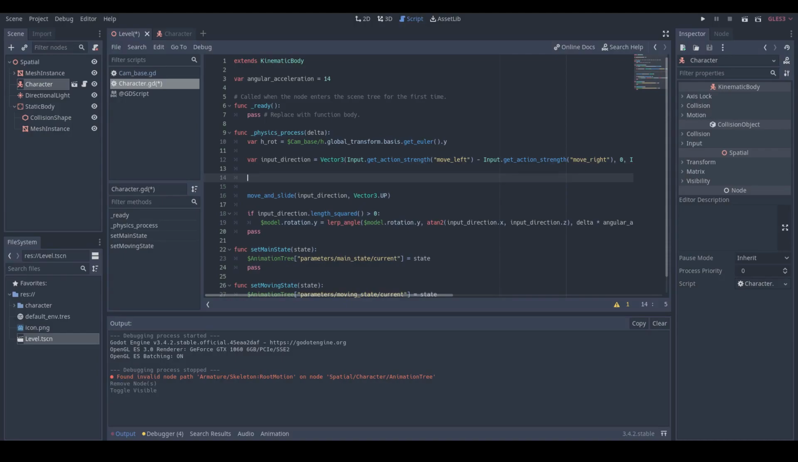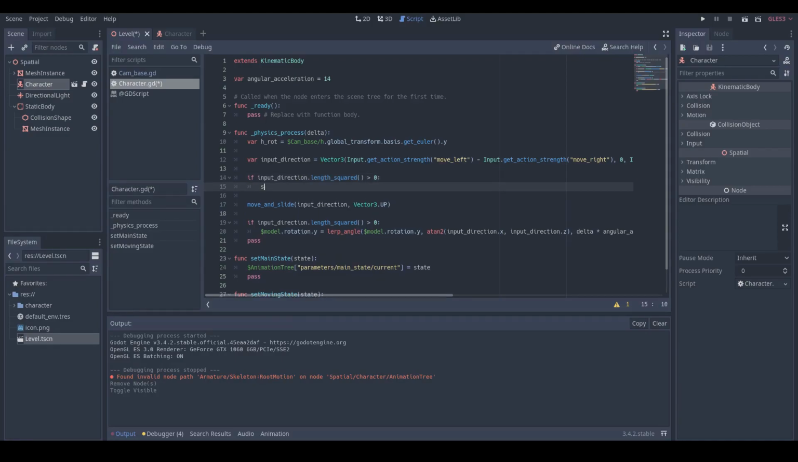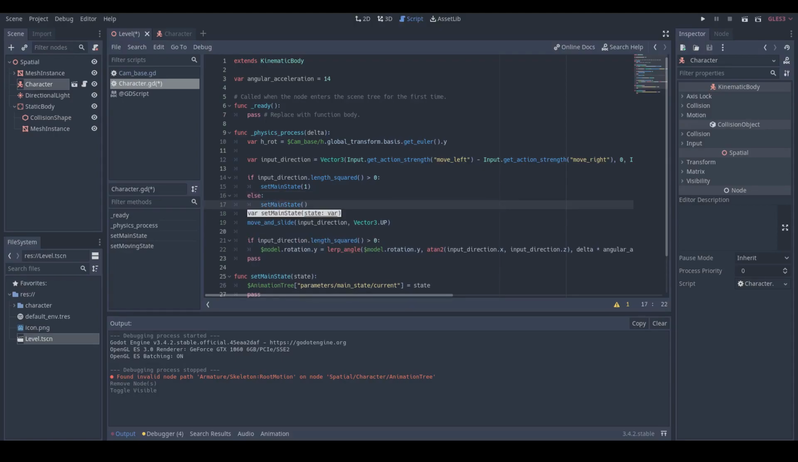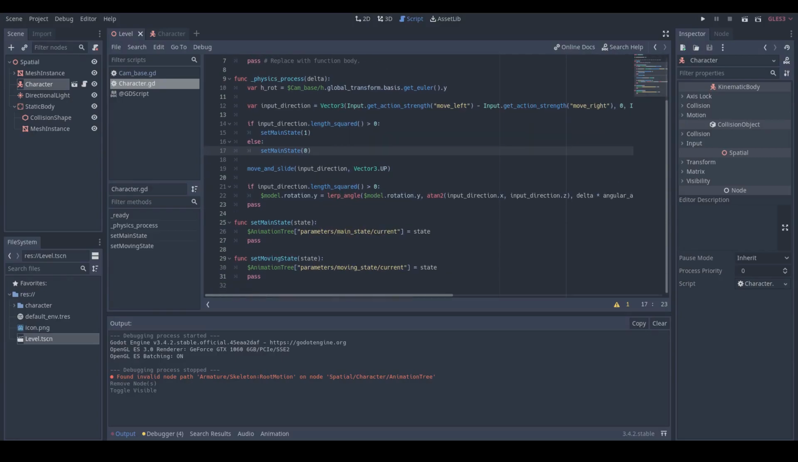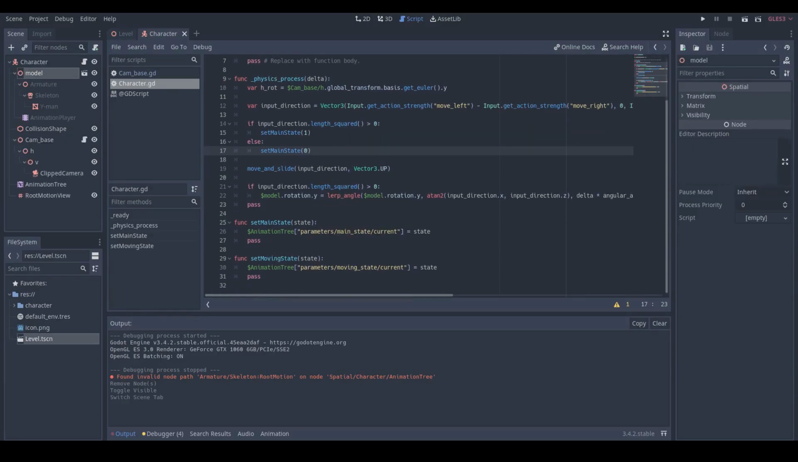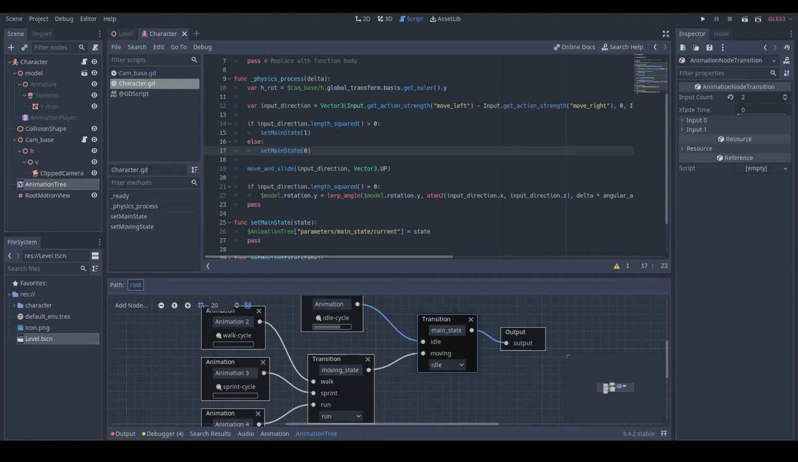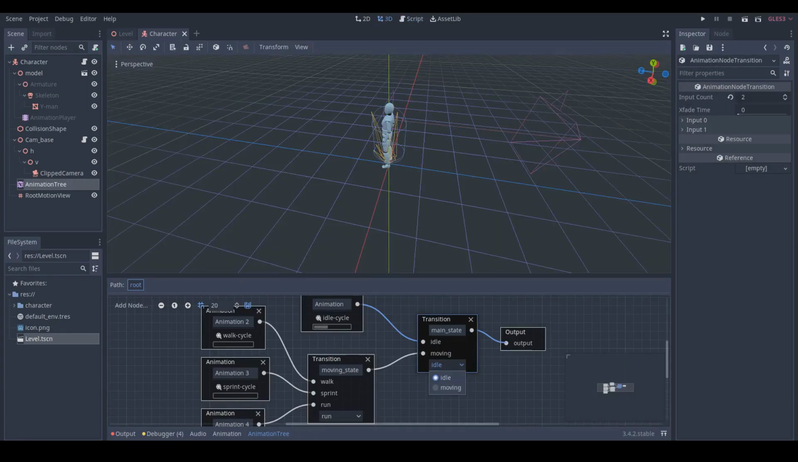Then we can add this to change our main state based on the input direction value. If we have an input direction, we set to moving. If not, we set to idle. You can go back to our character scene to check the animation tree setting. Idle is the first input, so it is 0, and moving is 1.